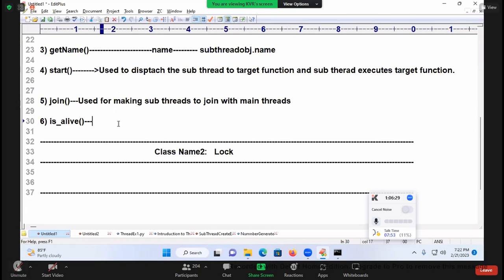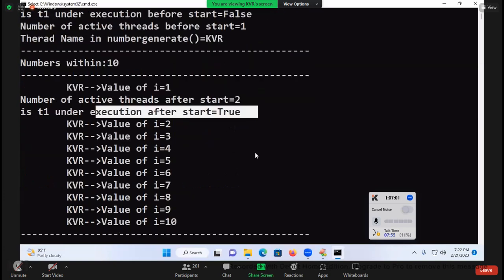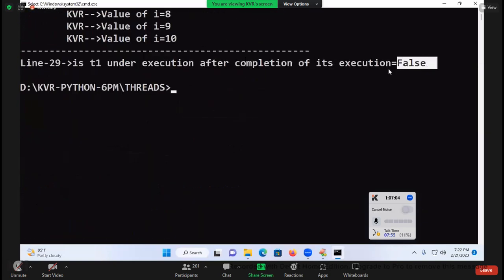Coming to the next point. I hope he is alive. Come on, what is this now? Come on, students. It returns True, provided the thread is under execution. Otherwise it returns what? False. You have seen the output: before starting, the thread status is False. After the thread started, during execution it is True, and after the completion it is False. So is alive is giving the status. Right or not? Yes. So simple.